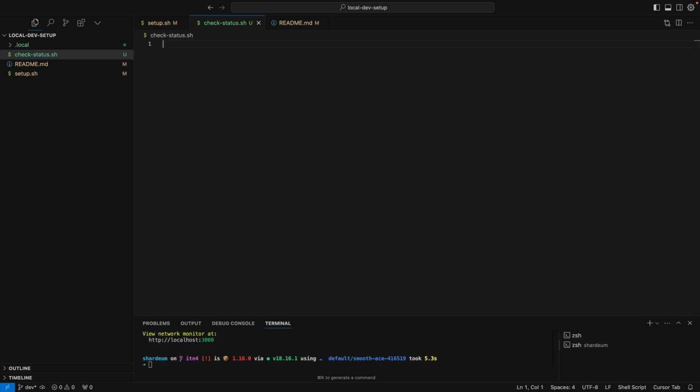I think the first thing we want to do is probably do the shebang. If there's any confusion or any question at any point, just let me know in the chat. I will see it and I'll pick it up. /bin/bash. So the first thing we want to do is definitely do the echo, checking Shardeum status. Yeah, this is good. I'll go with that.